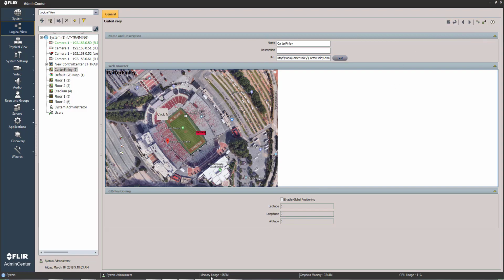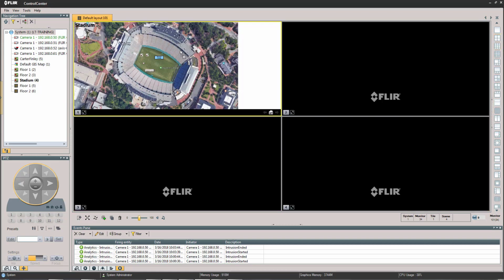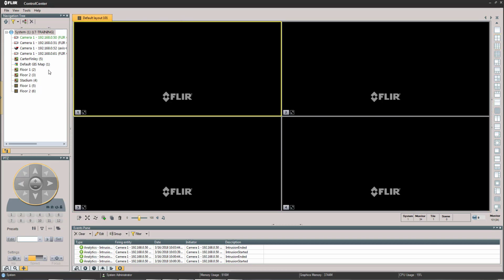All right, now we're going to go to Control Center, and we're going to take a look. Now, this is one of my other maps that I was looking at. This is the stadium map, right? The Keenan Memorial Stadium from the University of North Carolina. And again, this is just in a 1-by-1 layout that I've got right here. I just drag the map in, I can drag it back out. And now you can see I've got all of my individual maps right now.